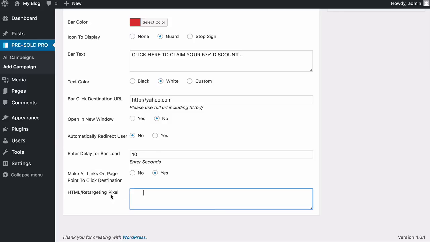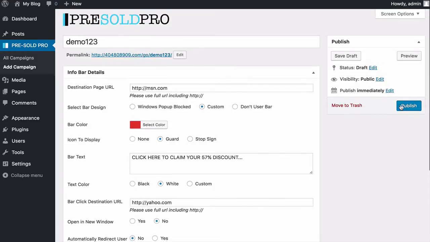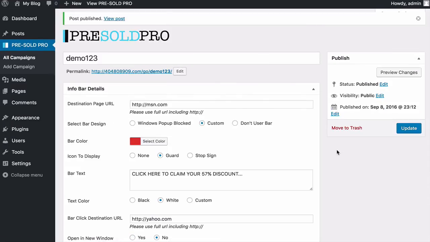Now, the last option here is the ability to add a retargeting pixel or some HTML image pixel or whatever, anything you want here, like for tracking purposes. You could simply paste that in here. Now make sure that whatever code you're getting is proper code, so it doesn't break the page or anything like that. But essentially you would just paste it in here, and then you would just click on publish. So now once it's published, essentially this is ready to go.